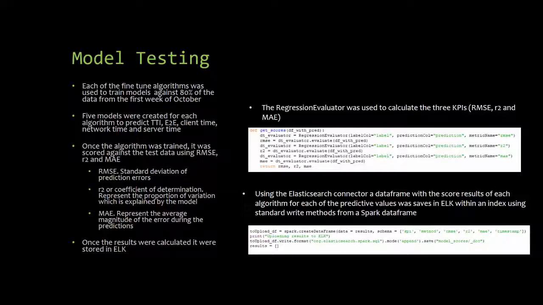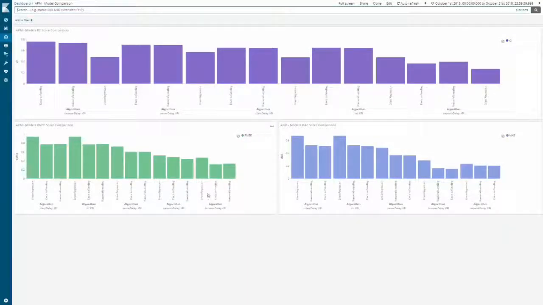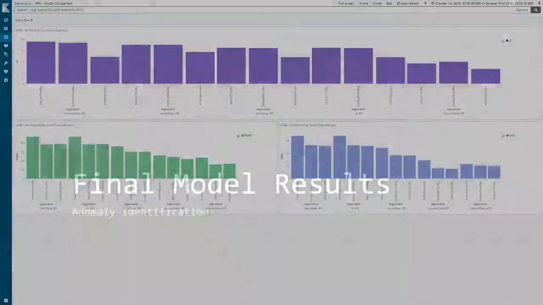When the result was calculated, it was stored in Elasticsearch. Let me show you a Kibana dashboard where the results from multiple executions were stored. So here is the dashboard. In most of the cases, the decision tree had the highest score in R-square and the lowest score in root mean square error and mean absolute error.